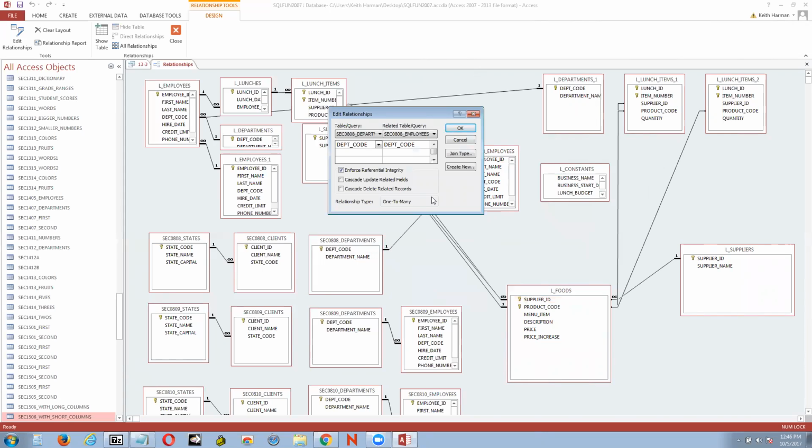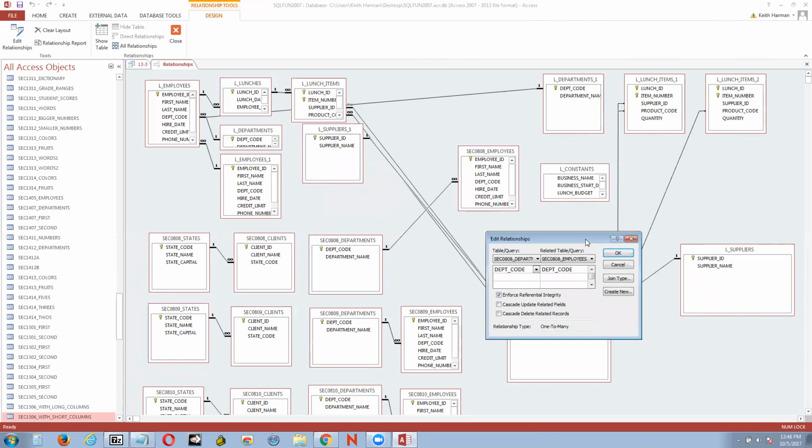Then it's going to ask you some questions. Do you want to enforce referential integrity? Meaning, do we want to make sure everything matches? Yeah. Now, if you look at the bottom here, you'll see a relationship of one to many. And when you think about the logic of it, is it possible for a department to have several employees? Of course. So that's why we have a one-to-many relationship established there.